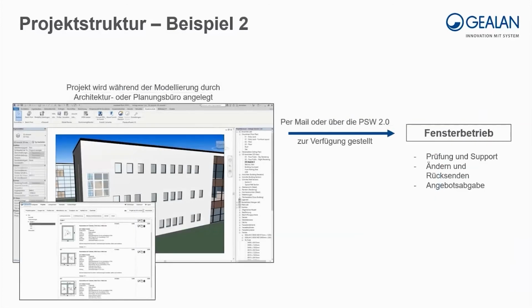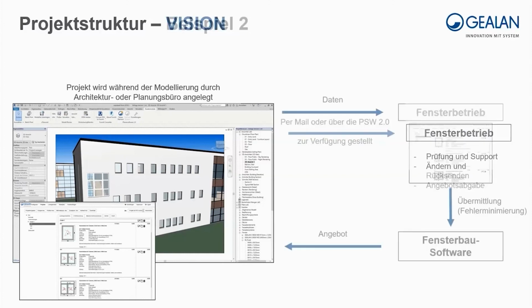Now, the opposite works as well. That means that an architect or planner, via the project structure, configures the windows and doors in a CAD-enabled program and makes them available to you via mail or via the planning software. You could actually change certain values and send it back to the architect for further processing.